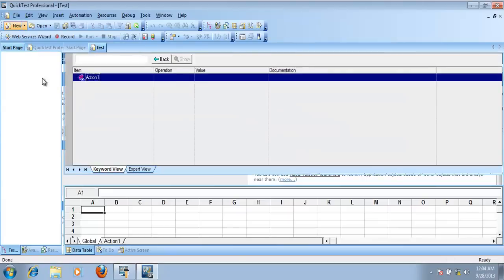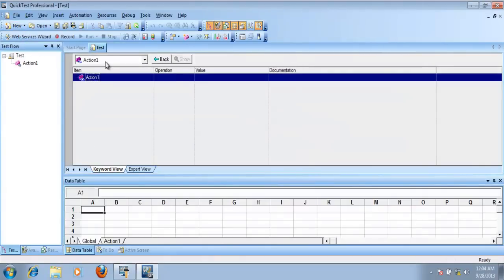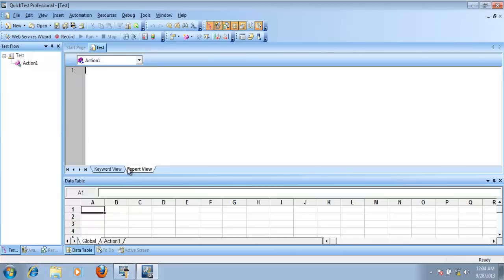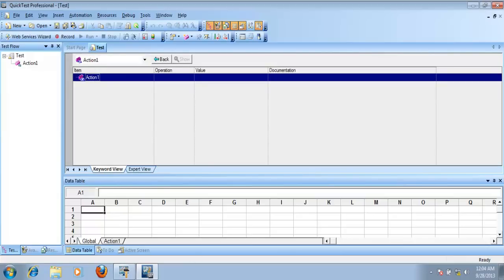Now this is the workspace of a new test. This is the keyword view, and the next one is the expert view. Expert view basically consists of a VBScript kind of environment, and this is it.